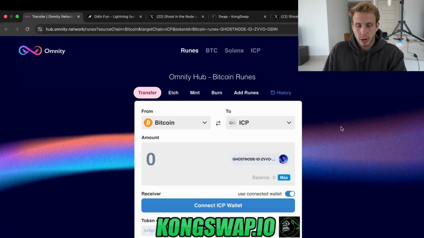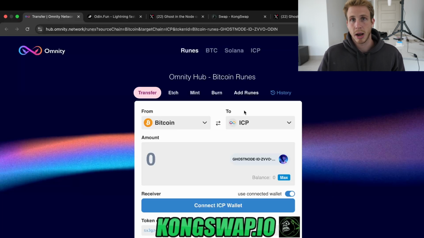So what you would do is you would basically just connect your Bitcoin wallet, connect your ICP wallet, put in the amount. So right now I have the Ghost node Bitcoin rune that recently added LP to KongSwap, and you would essentially want to click from Bitcoin to ICP. Now, the reason you want to do this is because Bitcoin as a base layer is a little bit slow and ICP is a lot faster.